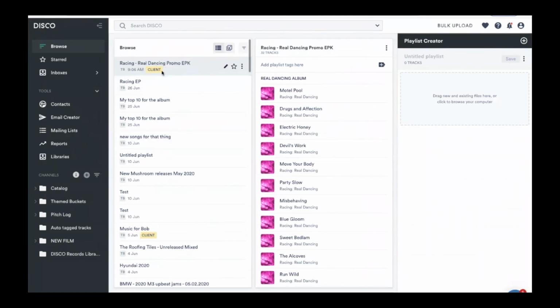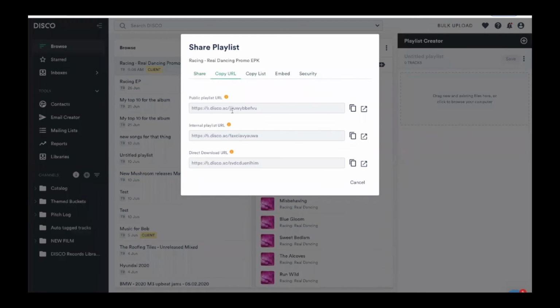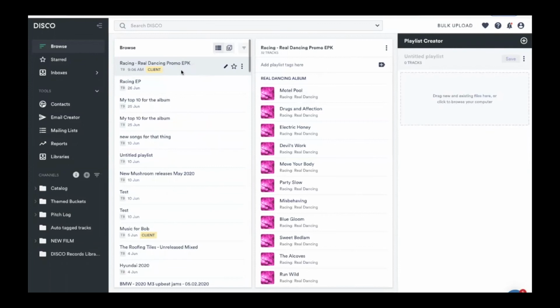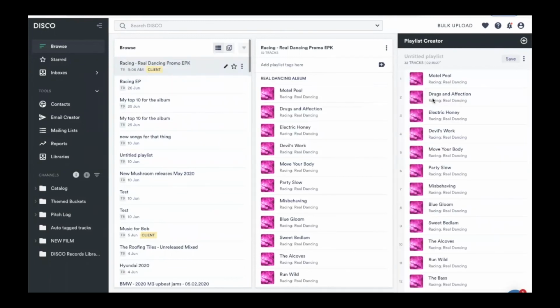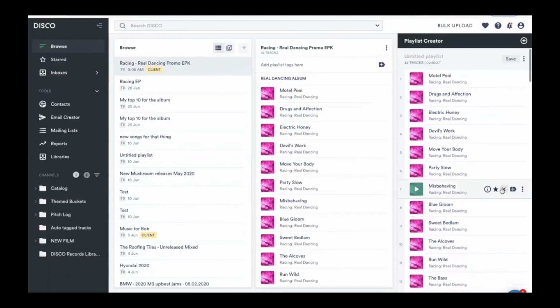So here is that actual playlist. If I wanted to share it again, I'd just go right here, share, and get that URL and send it off. But I want to steal all of the songs from it and throw them over here. And then everything that I want is on this list. So if I had just uploaded them, I would have dragged from my computer onto this column. This is the playlist creator, and that's how you actually upload tracks into Disco.